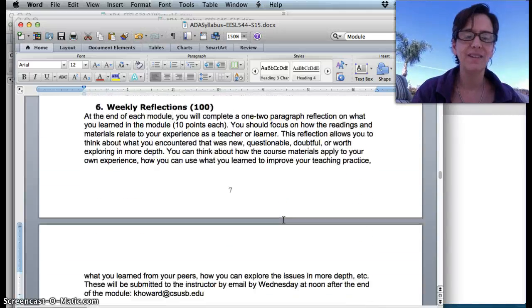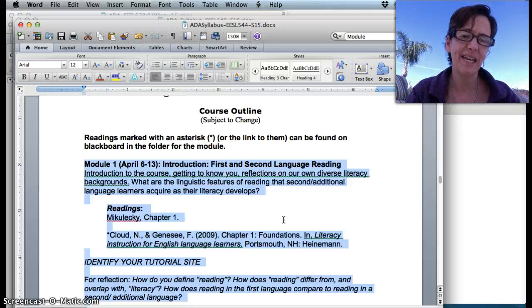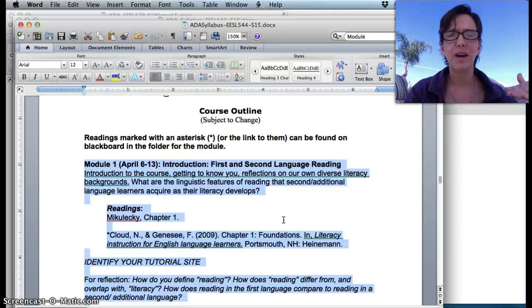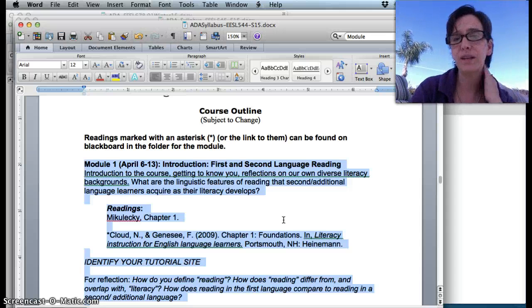Okay, so here's each of the assignments. Now after that is the course outline, and this is a detailed description of each module. So really, the schedule that you saw before is really to get an overview of the whole class and how it's organized and when things are due.